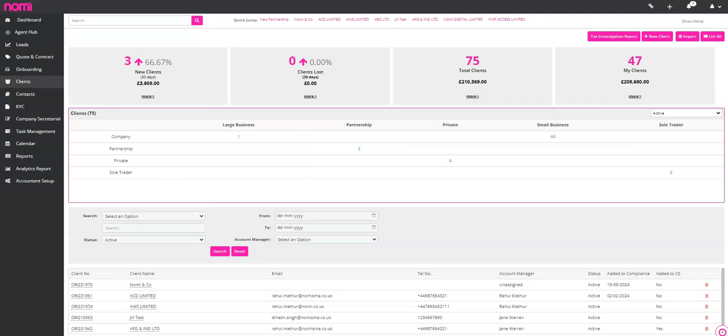If you want to add them individually, you'll have to click on this new client, and from here you can add different types of clients, whether it's a limited company or LLP or sole traders or individuals. Now, in case of limited companies or LLPs, you can directly import the data from Companies House, and the director records and partner records are then set up as contacts under the contact section on the left hand side.